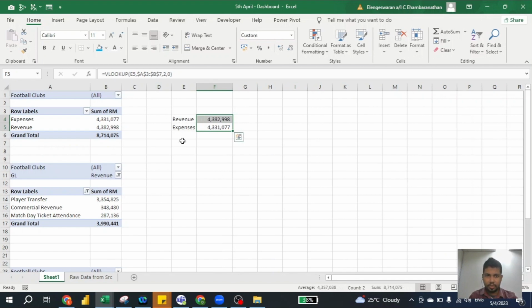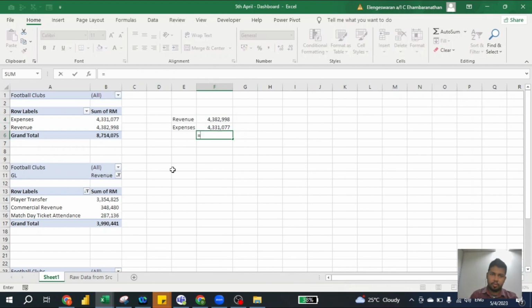So we have the revenue and expenses. So when revenue minus expenses, we should have profit or loss. So I'm going to put here equal IF. So if this is more than 0, it should be profit. Otherwise, it should be loss.